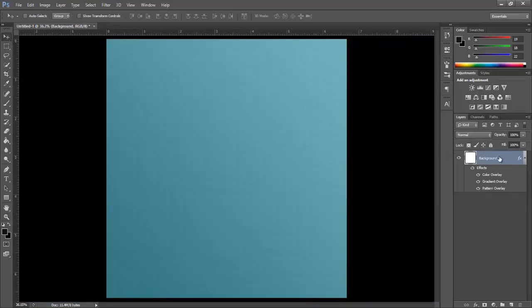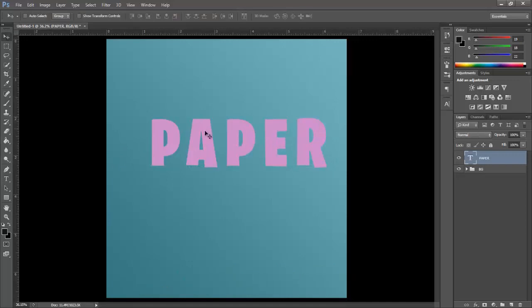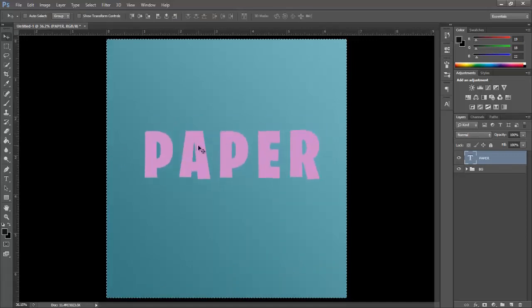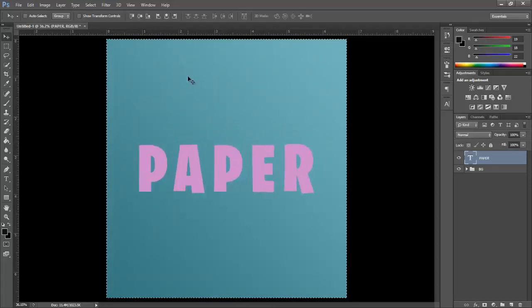Create a group by pressing Ctrl+G and rename it background. I simply type BG, don't mind. Now select text tool and type paper. The font name is on your screen, you can search for it. Press Ctrl+A. Align the text to the center. Now press Ctrl+D.